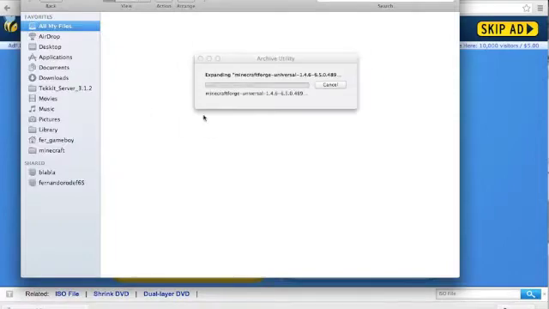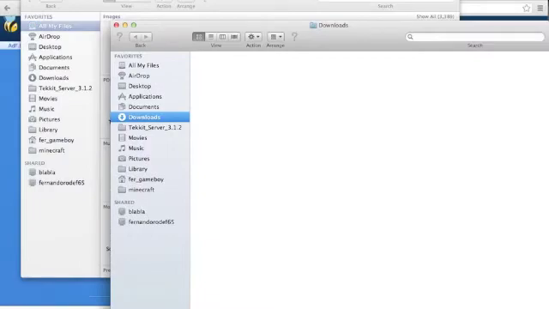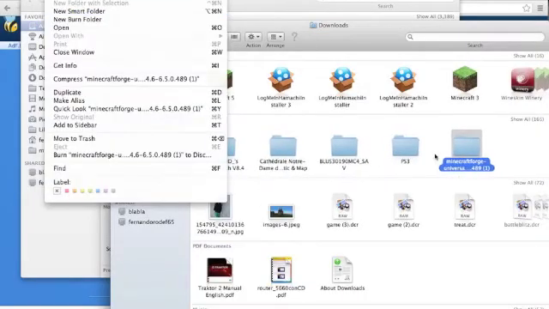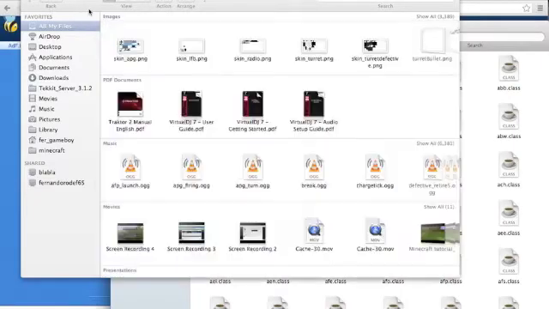Okay, so you open that, and when you open that, you're gonna see it here. A lot of class files.